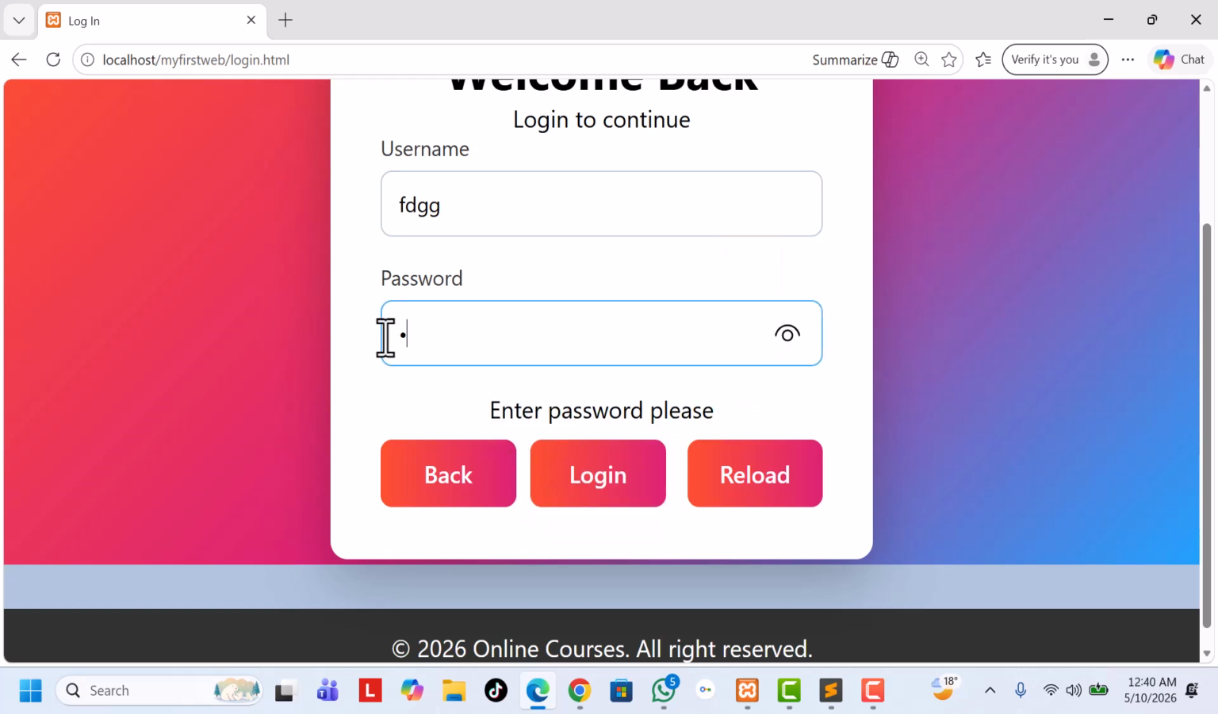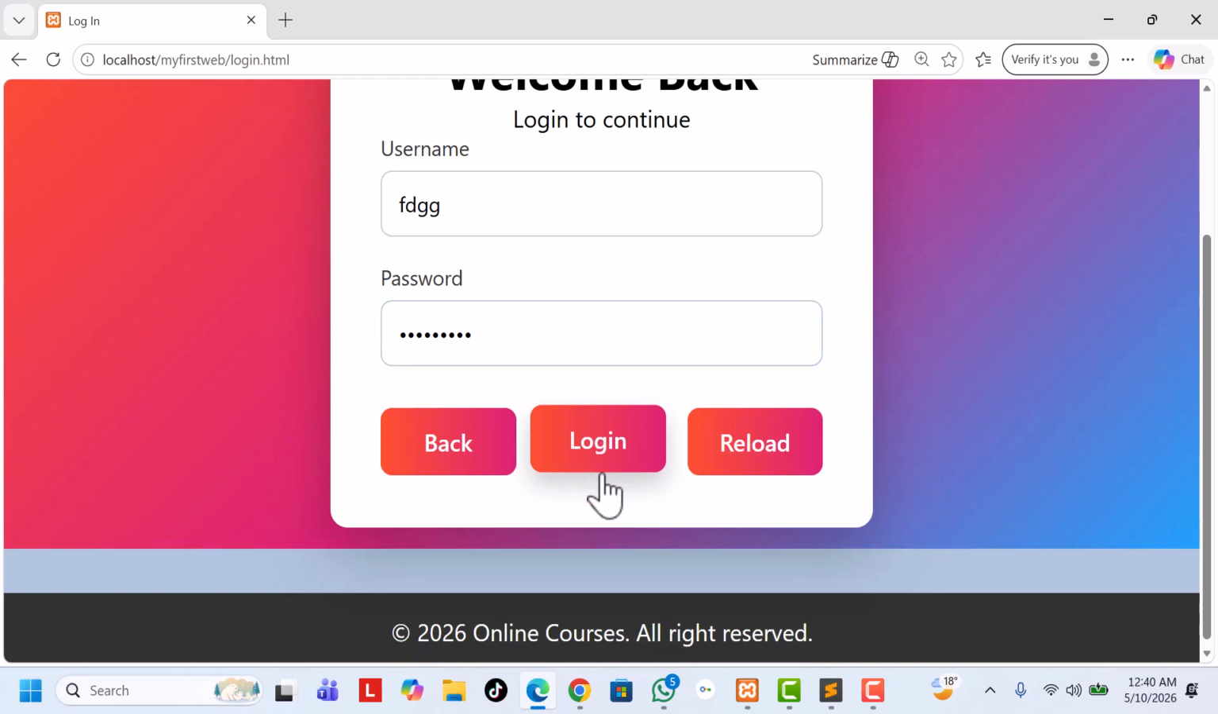So let us put password we want. Then login again, password must be at least 6 characters. So let's increase the characters. Then again login. So nothing happens because we don't have login.php that will process the two variables that have been sent. So next time we shall see how to connect this to PHP file to get the feedback.